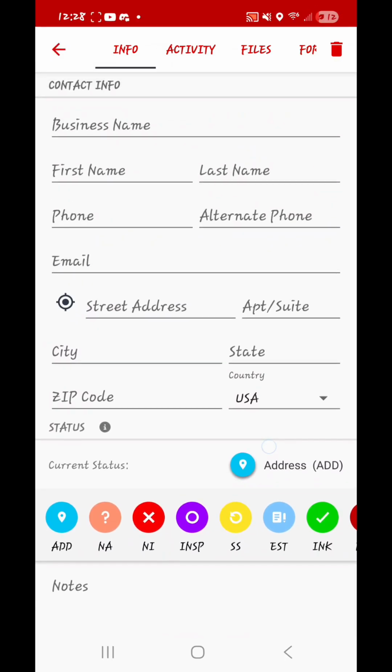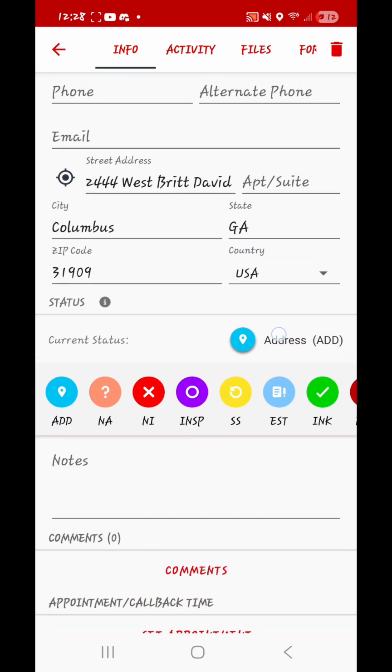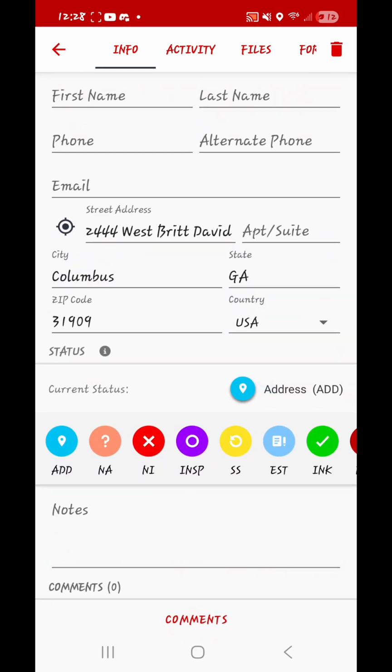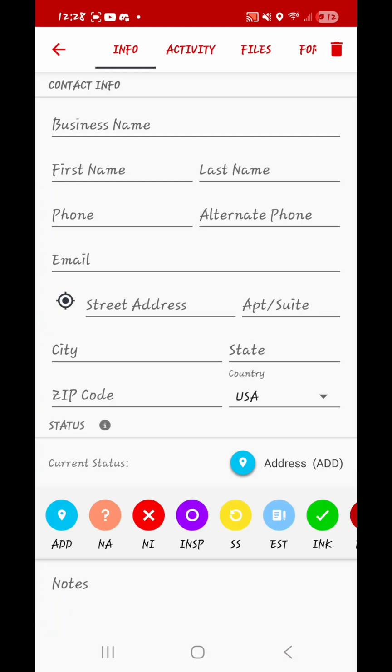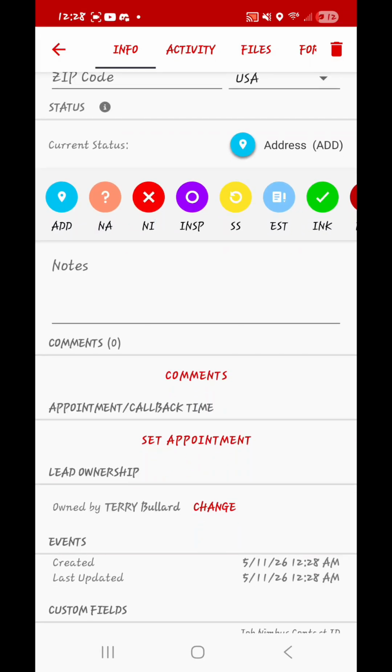Alright, so if you go and knock on a door, I usually recommend to go ahead and do it as you're walking up to the door. Just click the location button right here. So it pulled up my address, and then I click on no answer. And boom, it registered. You can go back, click on add, do it again. Down here, you can set an appointment up right here, and it'll notify you when that appointment is.